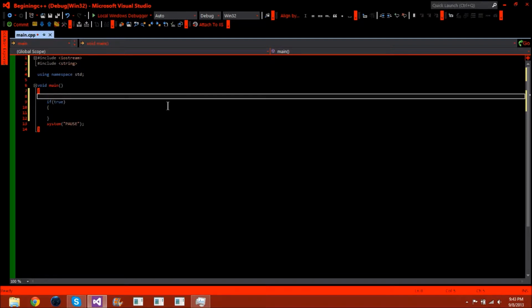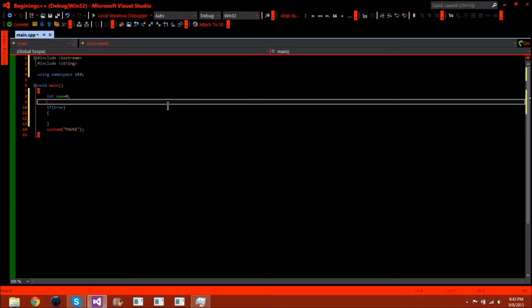But for now, let's do this real quick. Int num, I'm going to initialize it to 0. Not that it matters, but it's good programming practice to always initialize your variables, even if you don't know what you're going to put into it. Initialize it to something and then just overwrite it. That way you at least know where you've started out. If you use num without initializing it, it'll work, but you have no idea what the number is going to be. It'll probably be garbage.